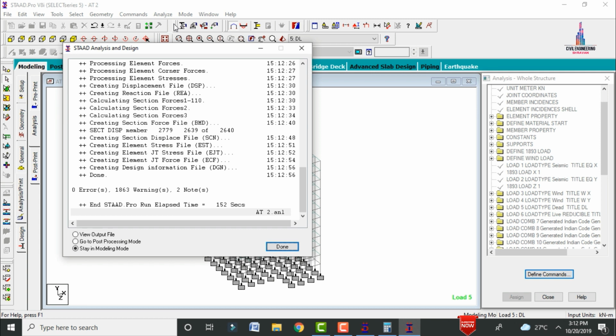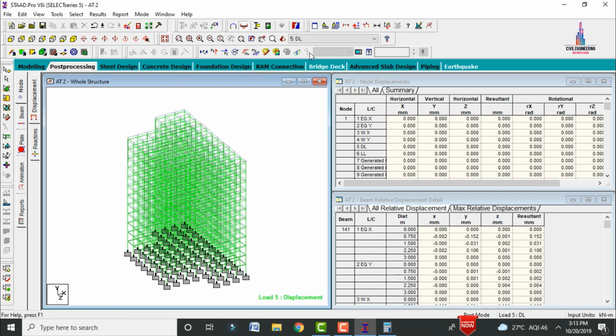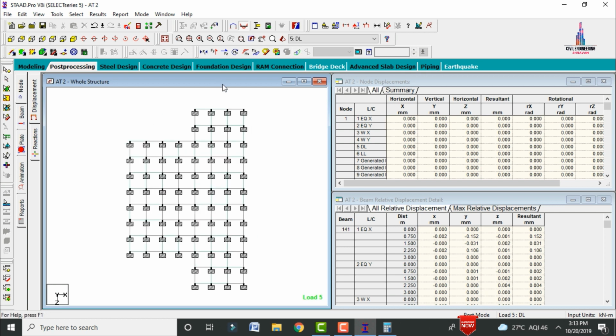So here you can see, my model is observed with zero errors, but it is getting 1863 warnings. You can modify the properties of the respective building, like beam size and column size, so that it can reduce your warnings. So initially click on the go to post processing mode option, click on done option, and deselect the deflection diagram initially. Again, I am selecting the top view.